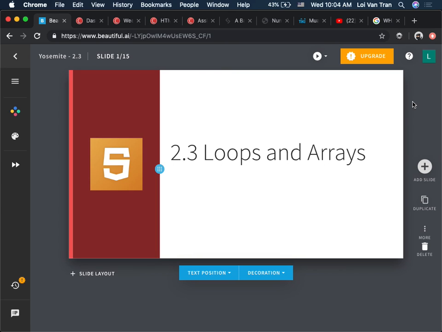Today we're going to be working with loops and arrays. Does anyone here know what an array is? Can someone help me out? It's a list. That's the simplest way of thinking of an array, and that's correct.